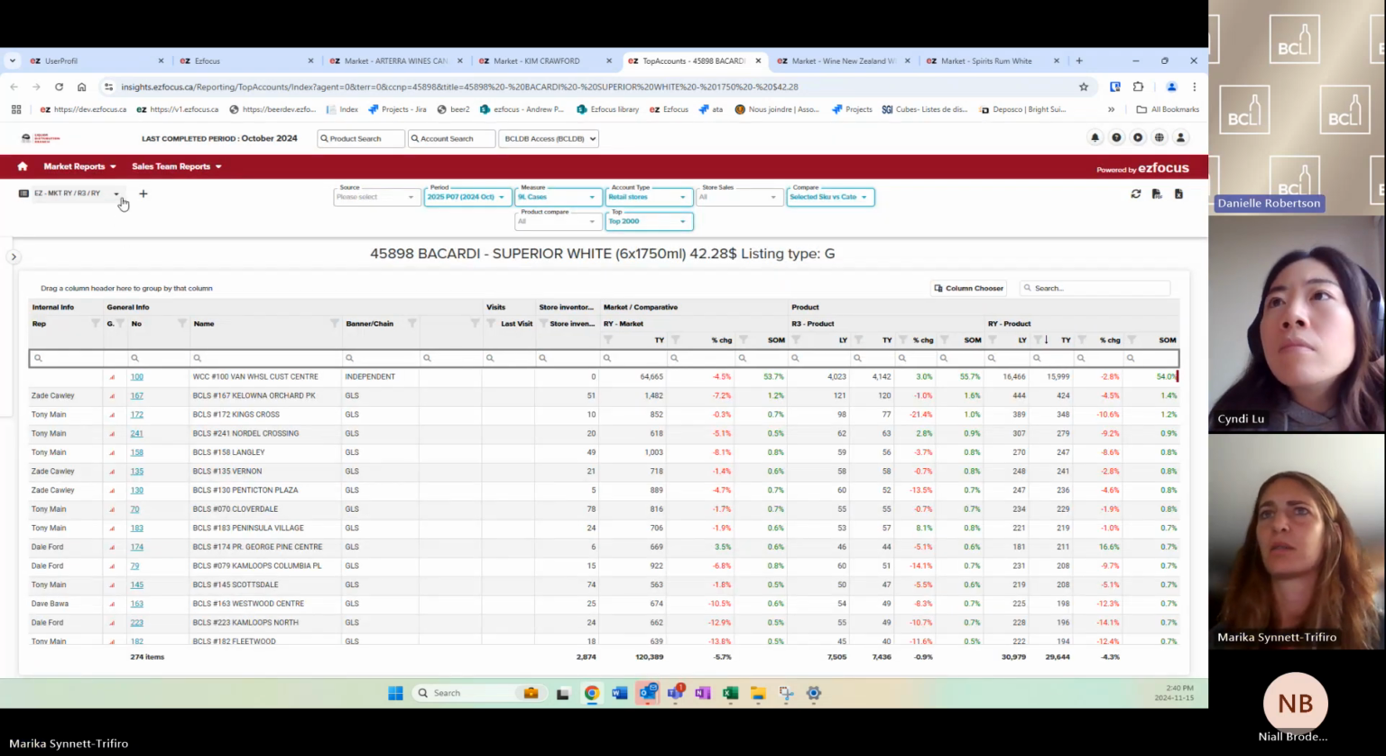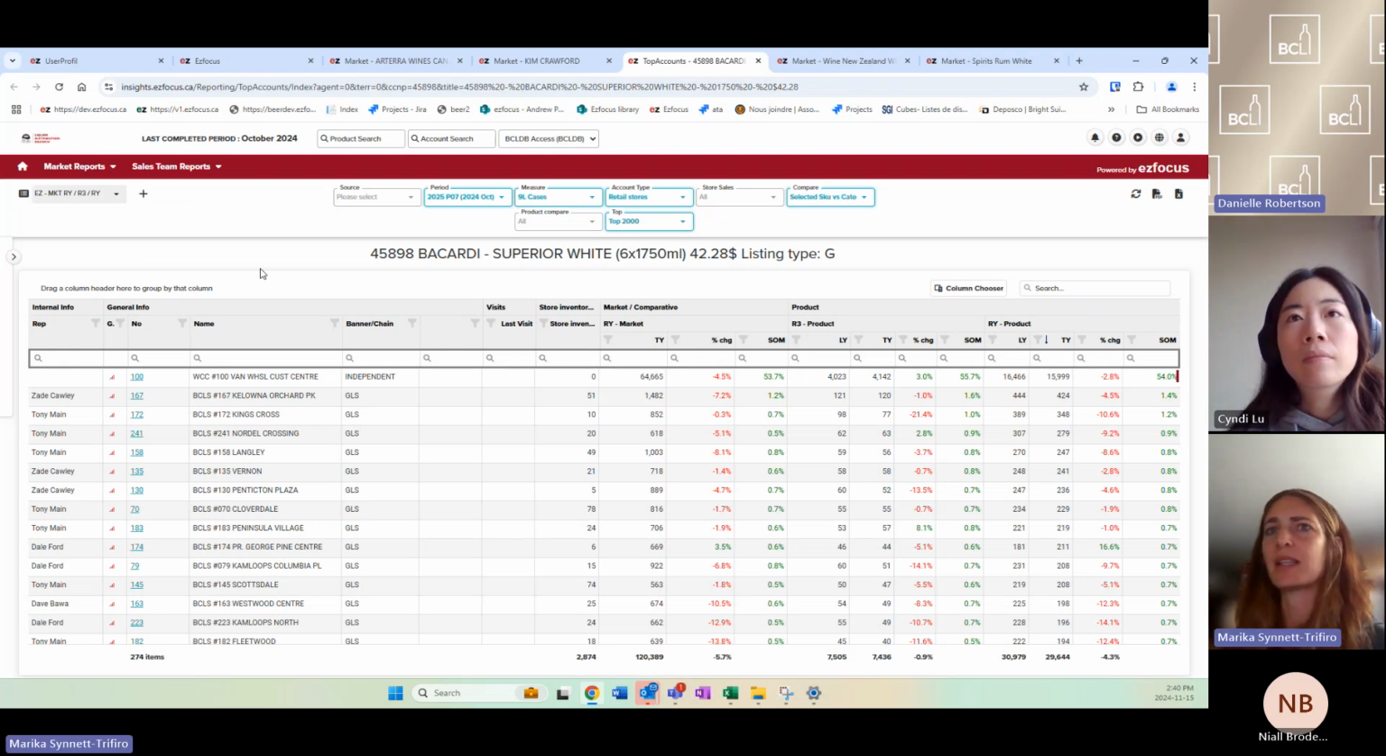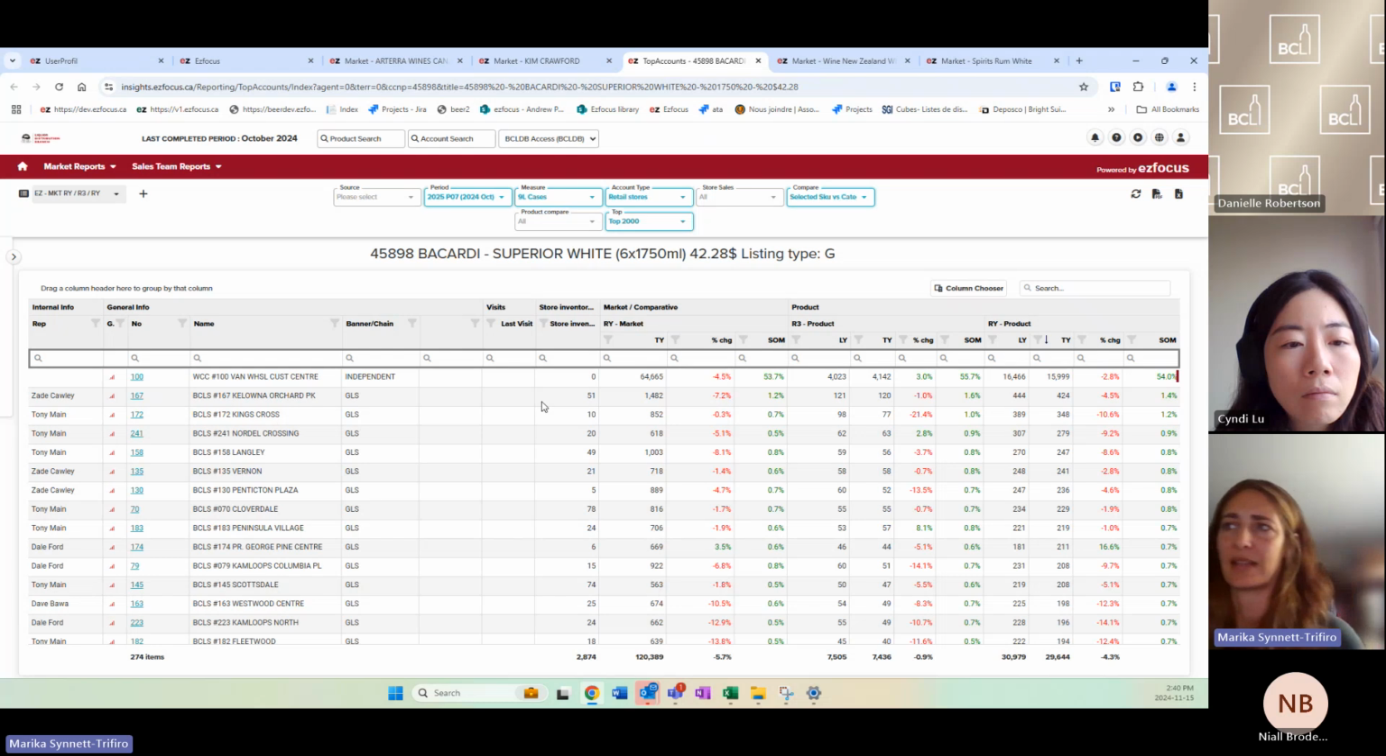But we can see which products are selling well in which store. So in this case, for example, here I can see that store 167 is the biggest store for this particular SKU because it's ranked from the biggest to the smallest account based on Bacardi White. So I see here the little arrow. So I know the biggest accounts for that particular SKU. I can see there was 51 bottles in that store.